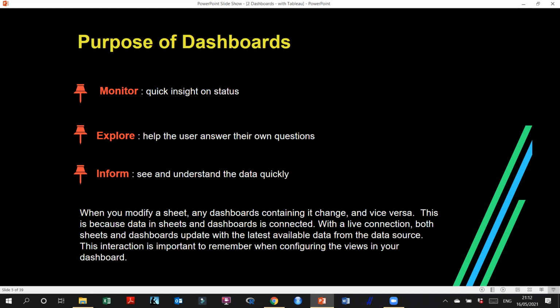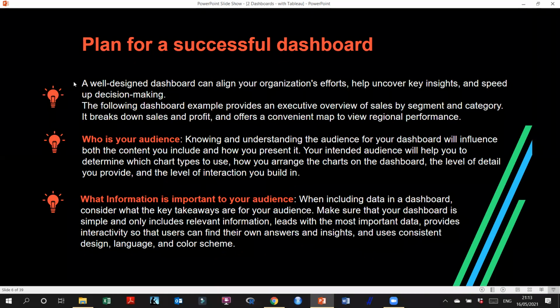With a live connection, of course, both sheets and dashboards update automatically with the latest available data from the data source. But you need to refresh if you don't have the live connection. Then the latest data could be used.